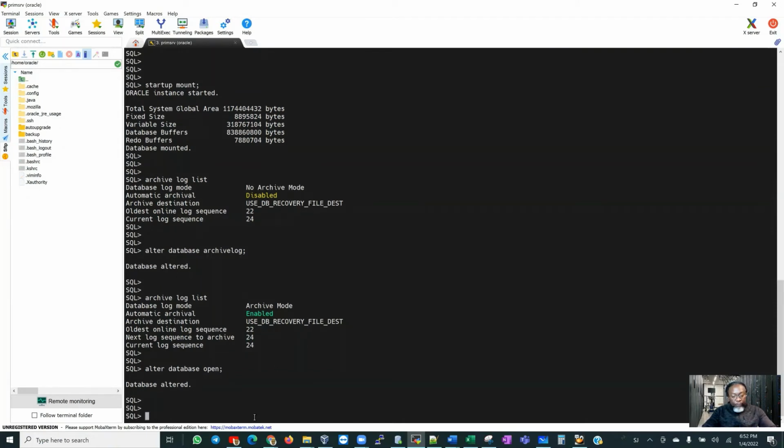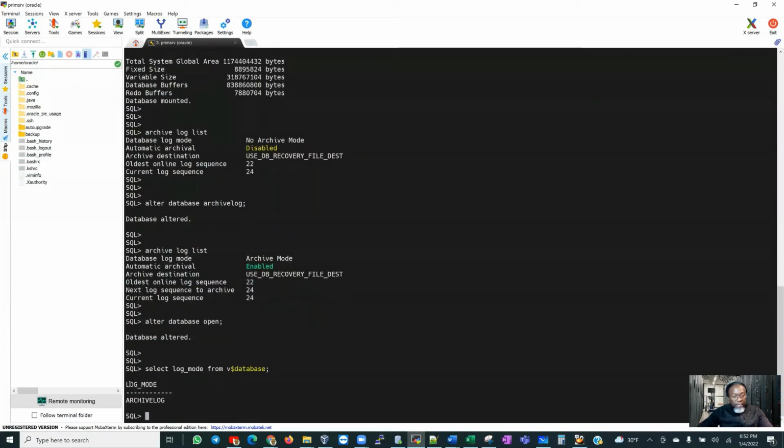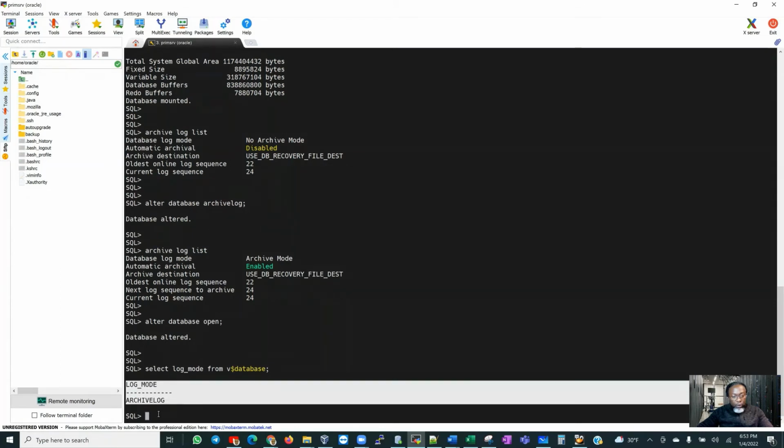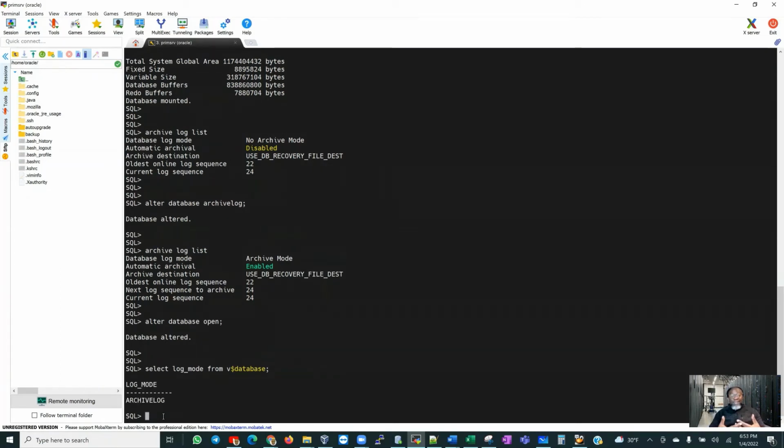Let's go ahead and confirm that again with select log_mode from our v$database view. So we are currently in archive log mode. Now, this is going to be a similar process if you are running in archive log mode and want to switch out of archive log mode to no archive log mode, then certainly you would repeat this process.